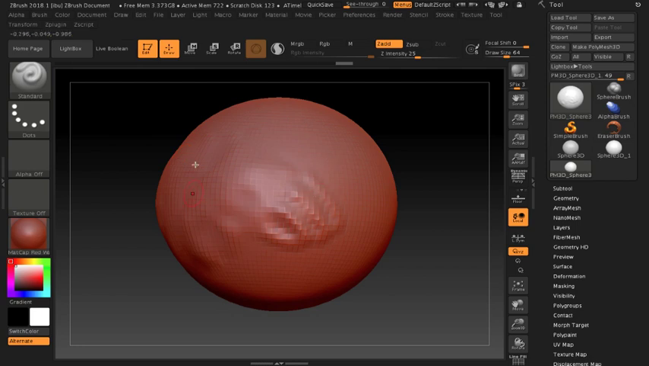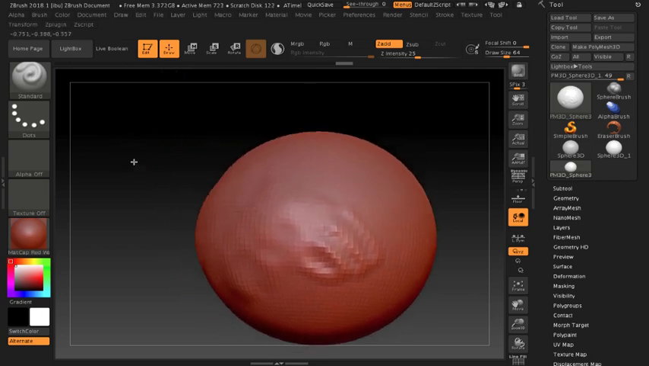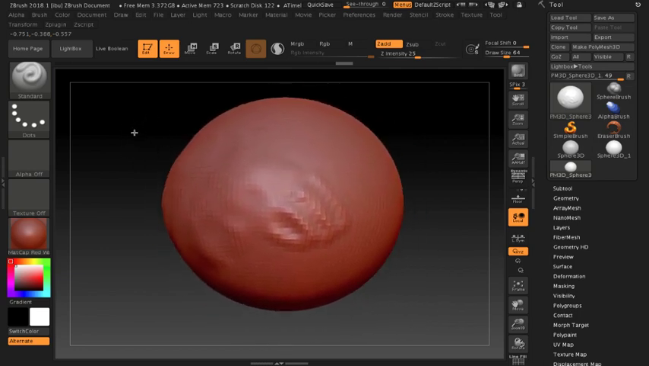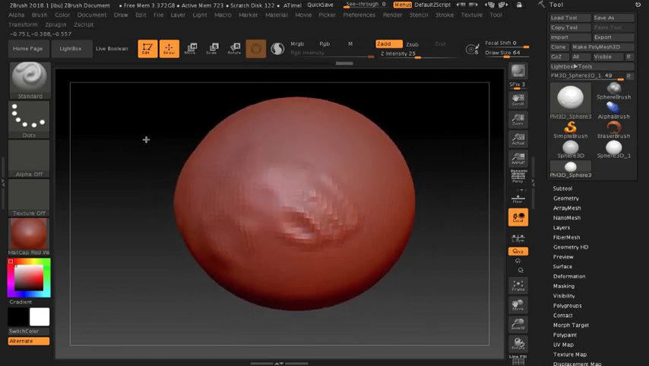To move around your object, I recommend you use some shortcuts on your keyboard. I recommend you use your keyboard together with your tablet. It's a really fast way to sculpt something in ZBrush, and you need to use your keyboard very often, okay? To move your object around the canvas, hold Alt on your keyboard.